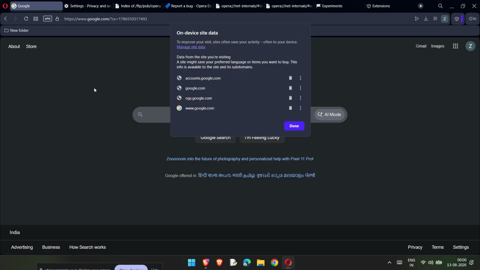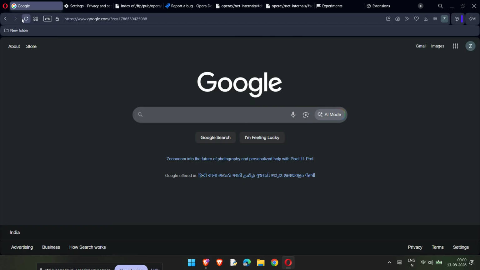Next, look for the trash can icon next to the website's domain name and click it to remove the saved cookies and site data. This is one of the most effective fixes because redirect errors are often caused by corrupted or conflicting site data. Once you delete it, close the menu and refresh the page. In many cases, the website should load normally after that.